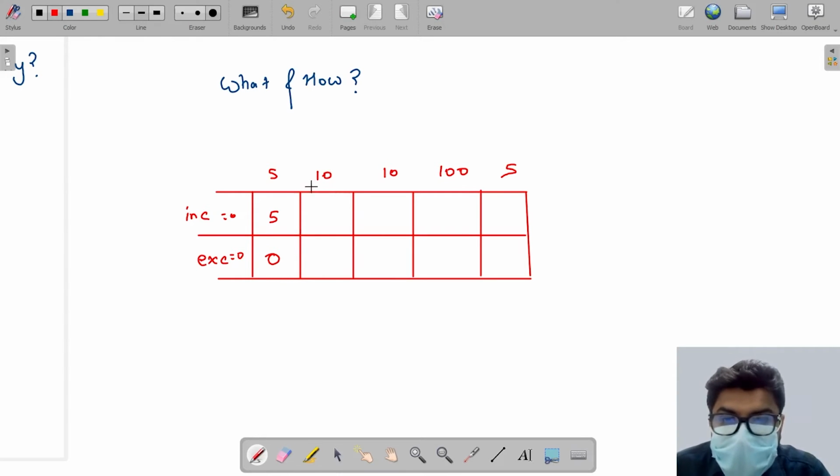So when I get 10, since I have already included 5, this means what? I cannot include 10 here, right? This means that I cannot add 10 to 5 here. But can I add 10 to this exclude? In this case, I did not include 5. So I can add 10 to this 0. That means I would get 10.